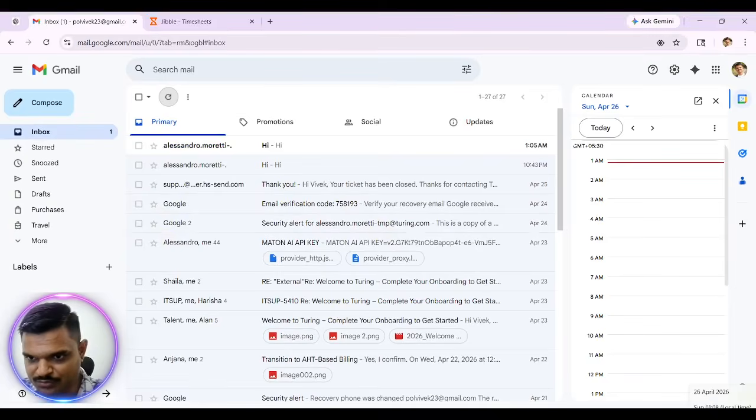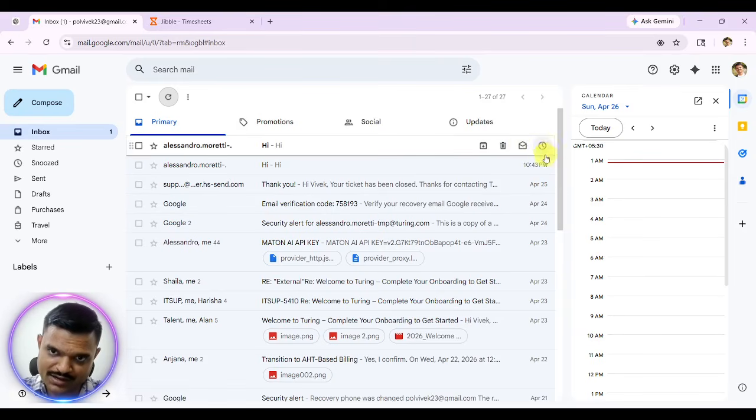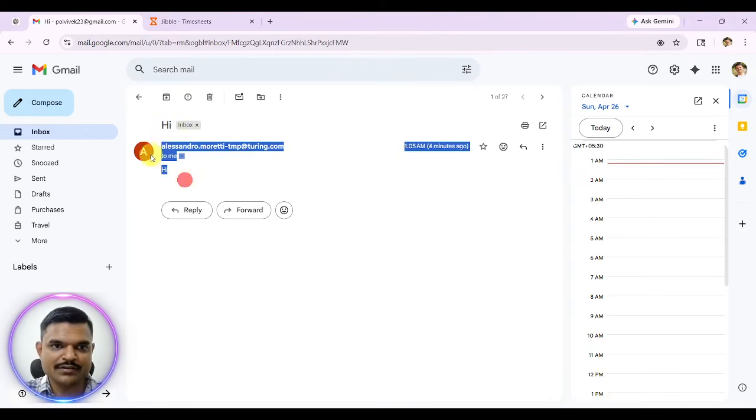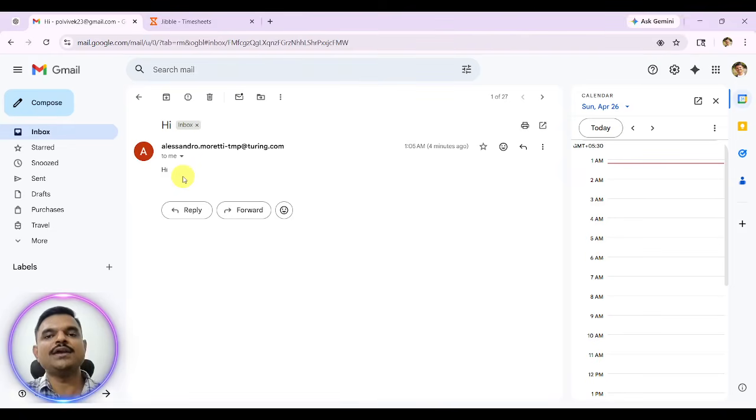See, 1:08 a.m. in the morning, Sunday, 26 April 2026, and 1:05 a.m. You can see the hi mail, Alessandro Moretti, from Alessandro Moretti. That's it. So this is how our project is successful, right? We have sent mail via AI, via OpenClaw. We have performed that task. That OpenClaw is performing that task. So you see, okay, this hi mail.